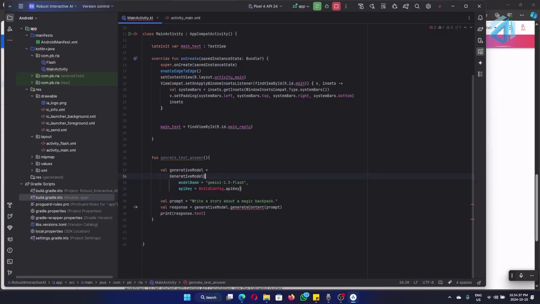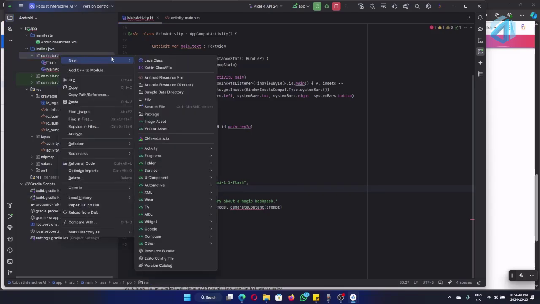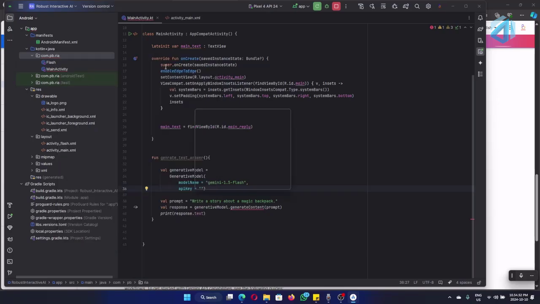Okay, so we will be storing our API key, right? I've just added a new file, created a Kotlin class. It will be an object class, and the class name will be data, or keys.